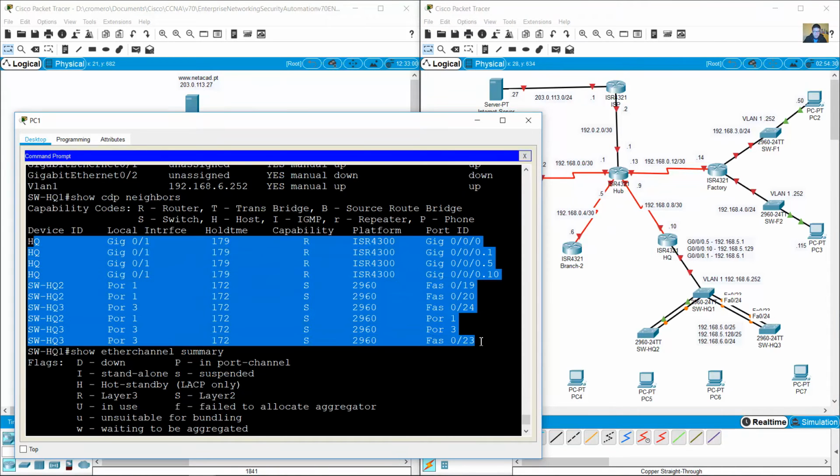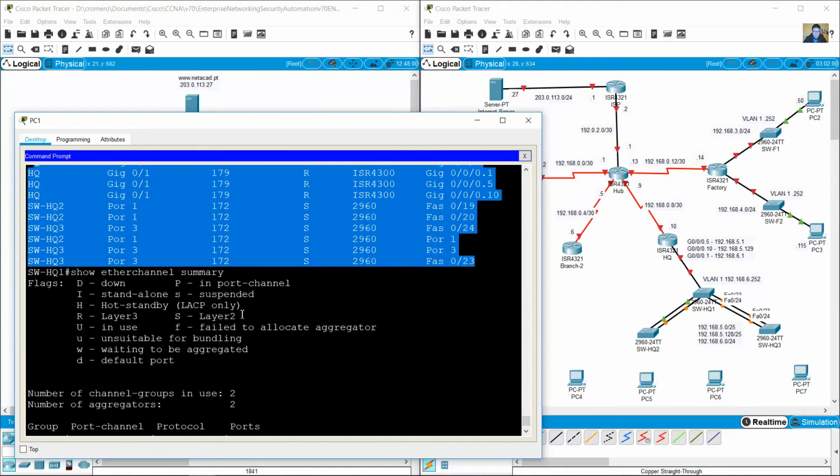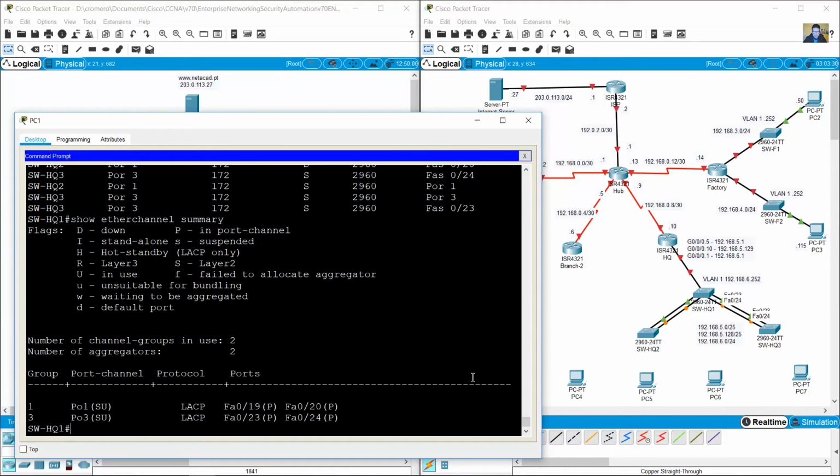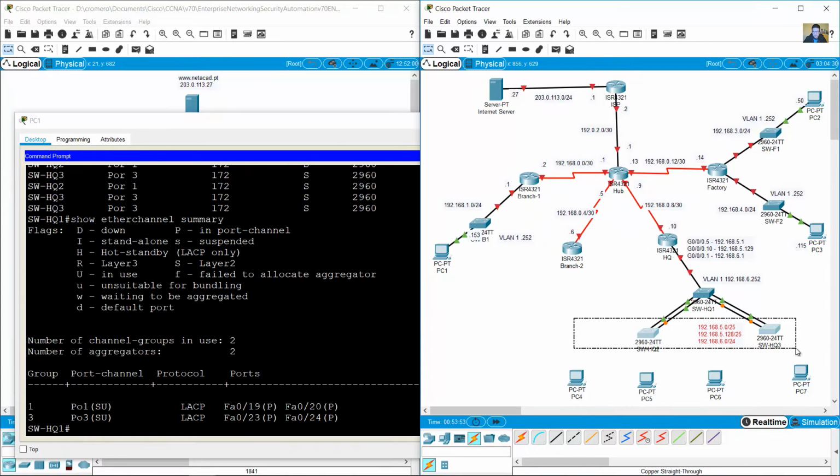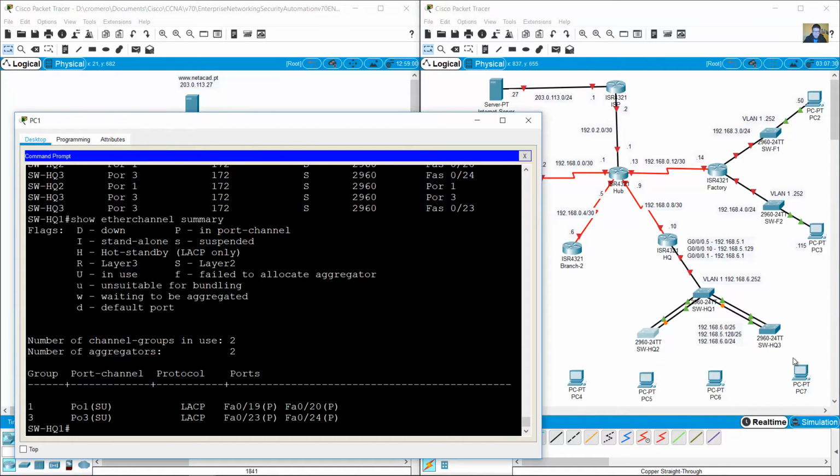And no more neighbors. Here there are a lot of lights, but only 3 neighbors. Only 3 neighbors with a lot of virtual connections. Now, I want to know the IP addresses of the switches SWHQ2 and SWHQ3. Show CDP neighbors detail.